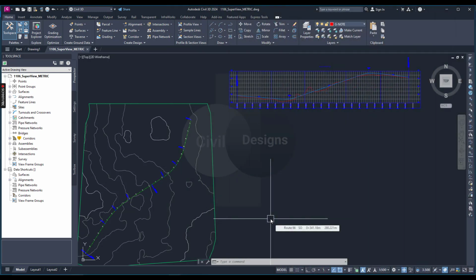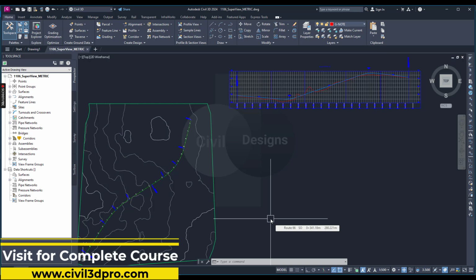Hi students, in this lecture we will learn how to create superelevation views in Civil 3D.